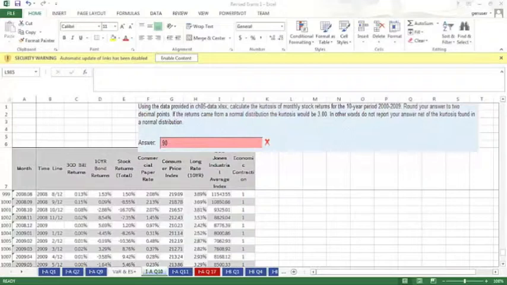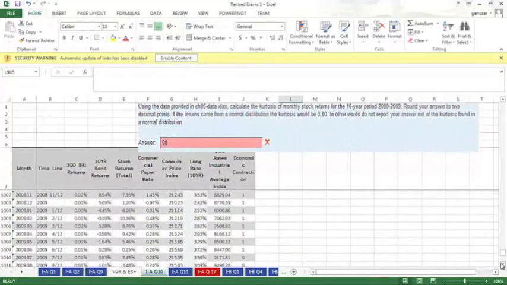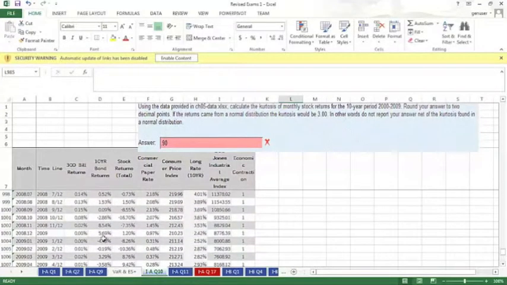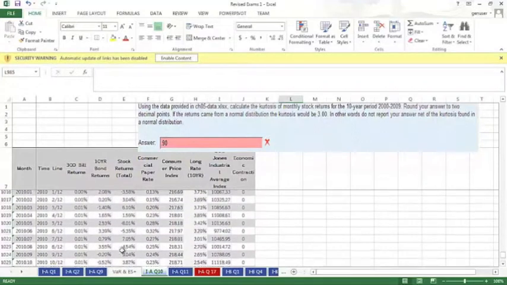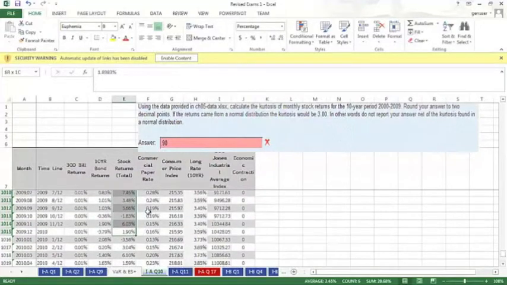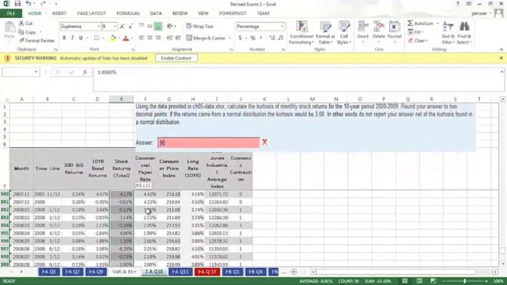For this specific problem on the exam, I took the stock returns total for the specified time period between 2000 and 2009. So I scrolled down and started at 2009 all the way through December, and copied this by clicking the shift key or highlighting it, and then scrolling all the way through 2000.